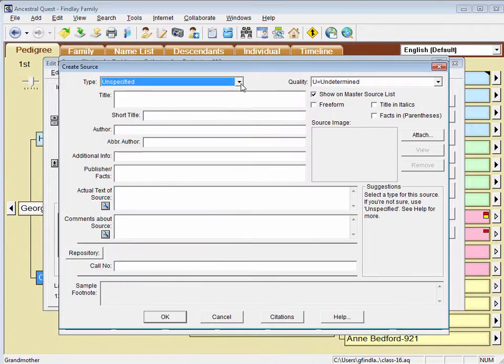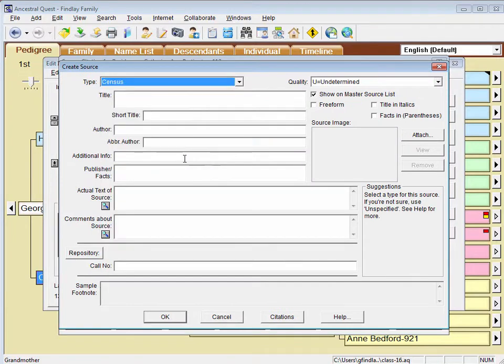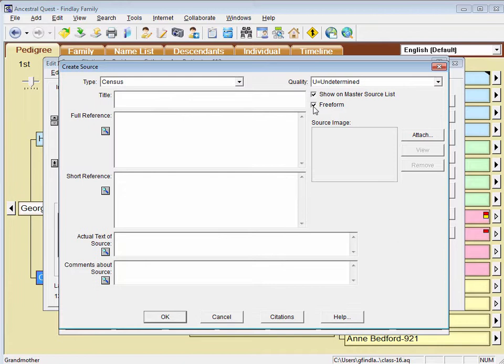Let's create a census type. Now I could fill in various items like the title of the census, the author, publication facts, etc. In this case, I'm going to use the Freeform because it's quicker for the example I'm giving. In a Freeform source, you have to give a title that will be what you would look this source up by in the list of sources. So I'm going to call this the U.S. 1950 Census, Partington, Ralph, head of house.